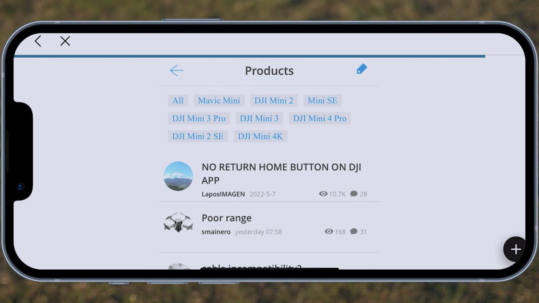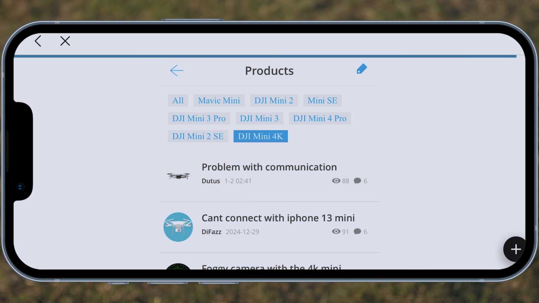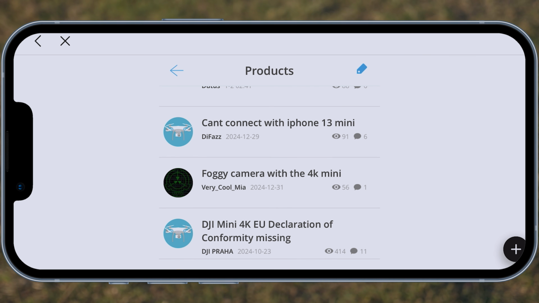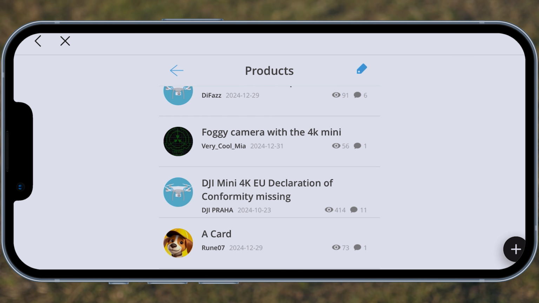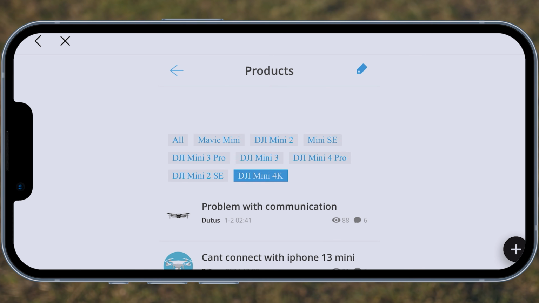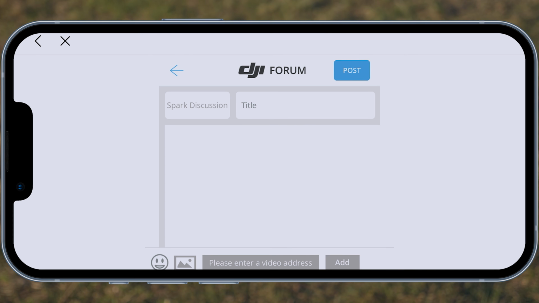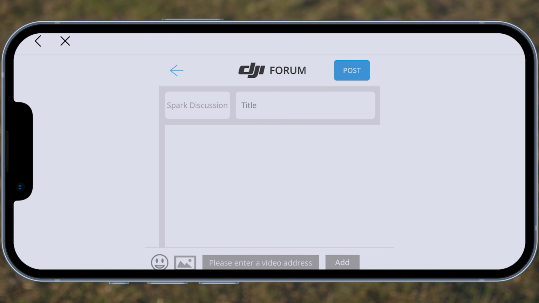So if you've noticed you're having any issues with the drone, you can come in here, you can put it into your products or in the DJI Mini 4K, and you can see what other people are struggling with. This is great to jump in and just either give your thoughts or just to read what other people are going through. And then you can also press the pencil or the plus and add your own discussion point so that people in the community can help you.